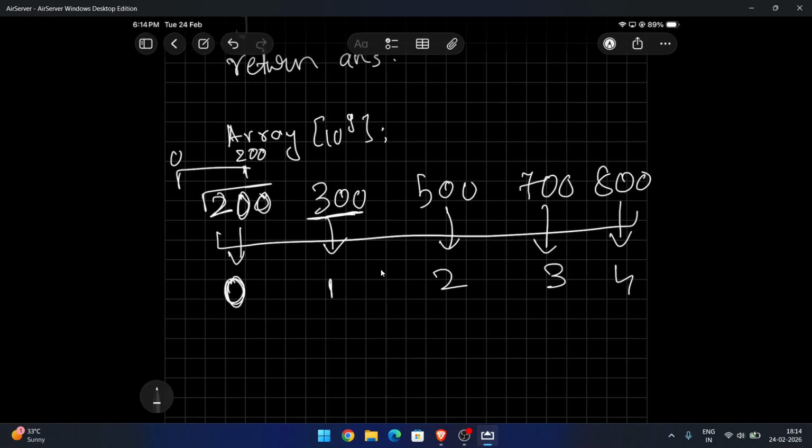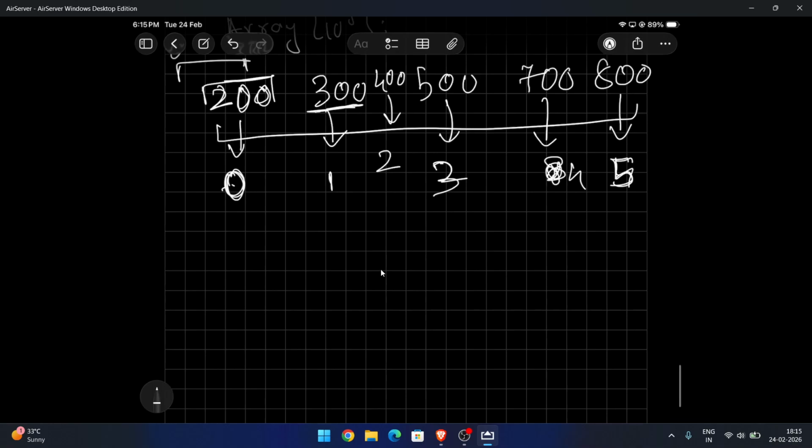There is just one number, at index 0, that is now represented as 0. Now for 2 I got 1 and 2. Even if I add 400 here, then this would become 2. Then this would become 5. So this is called coordinate compression.